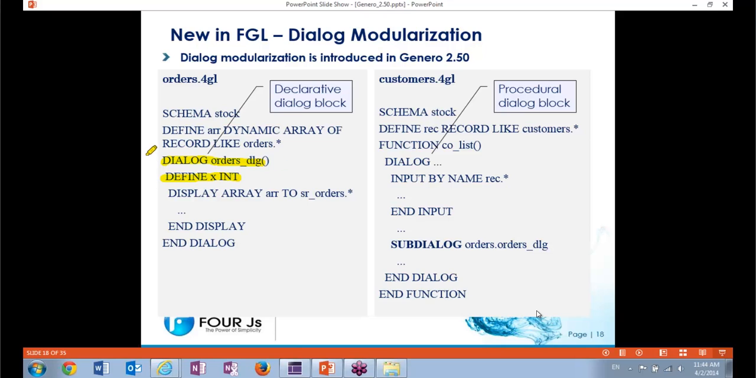So notice that the level that you use for declarative dialogues is at the same level as you would create a function. So very similar to putting a bunch of functions in a separate module for reuse. We're doing the same thing with sub-dialogues. So we have our declarative dialogues, which by themselves are not doing anything, but we can reference those declarative dialog blocks in our procedural dialog blocks.